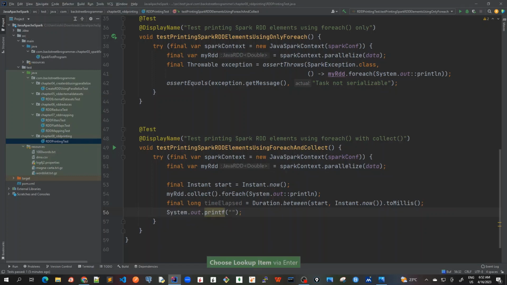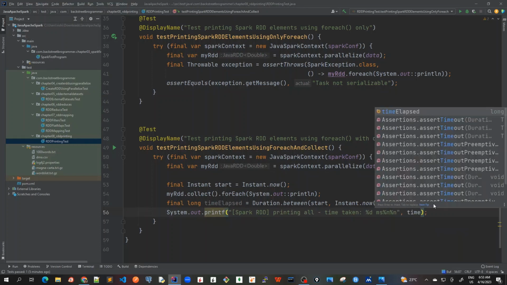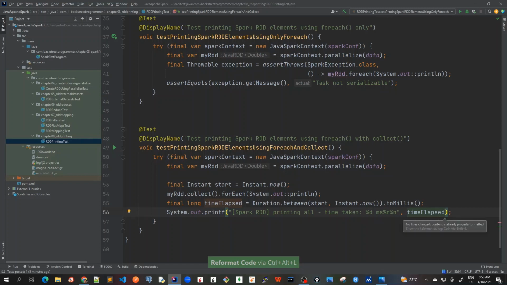So I'll print it out saying, Spark RDD printing all, time taken. I will take the time taken in milliseconds, and then create a new line and pass this time elapsed. Okay. So we are not doing anything special, we are just doing the benchmarking here. It means that this myRdd.collect.forEach should print all the 20 elements there.